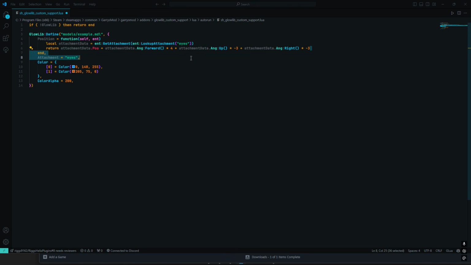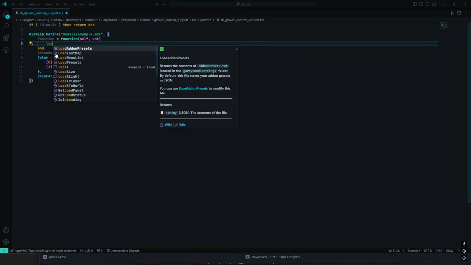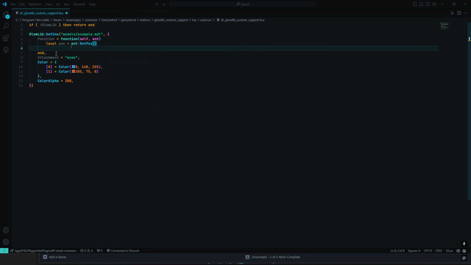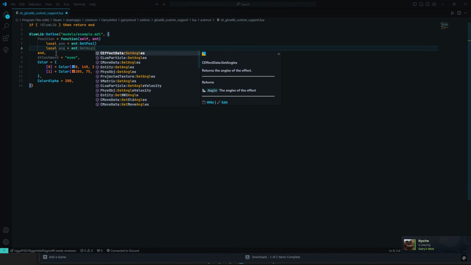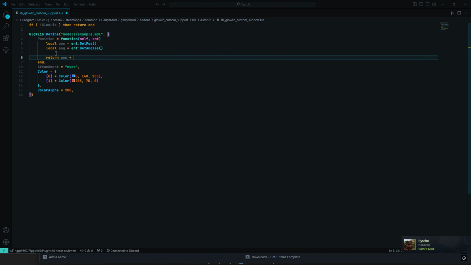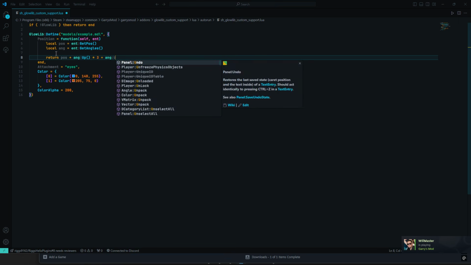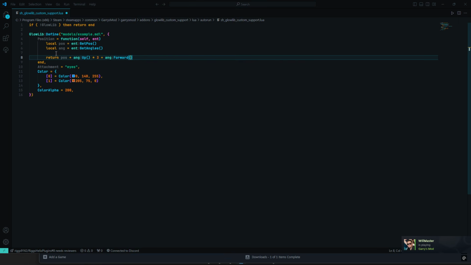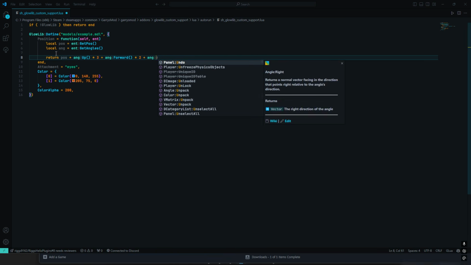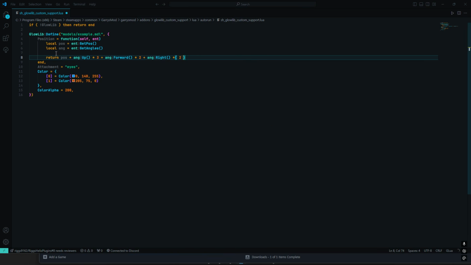Now, in the case your model doesn't have the attachment, you're going to need to use local pos equals GetPos, local ang equals GetAngles. Then you're going to return the position plus ang:Up() times 3 plus ang:Forward() times 2 plus ang:Right() times 2. These are essentially the same: right, forward, up. If you use negatives, as I said, they're going to go in the opposite direction. You can pretty easily align the eyes with this. Also, if you don't have an attachment, you should just remove the attachment part.